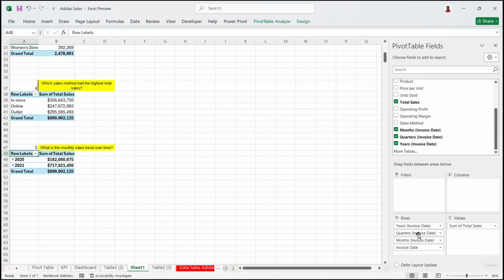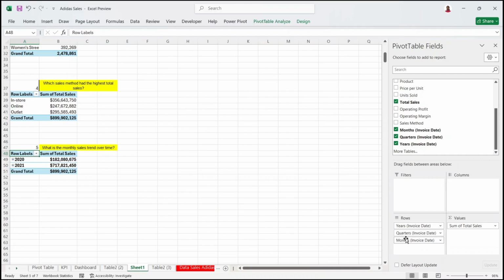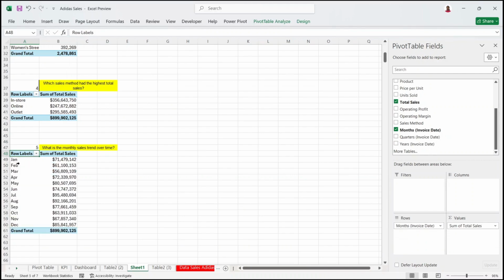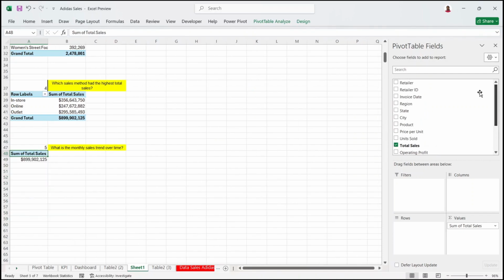Now, this would not have been possible if that column, the date column, was not set as a proper date column. So what we need now is just the months. Okay, so we'll remove the invoice date, remove the quarters, and remove the years. You have your monthly sales trend. Very easy. There's another way of doing this, and that is by taking in the invoice date again and dragging it here.